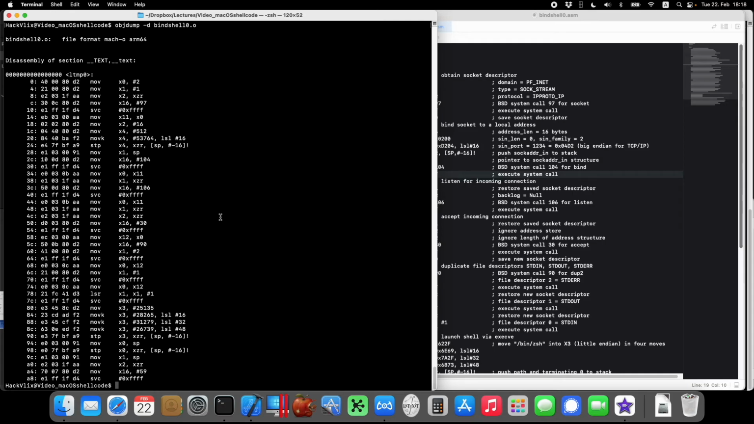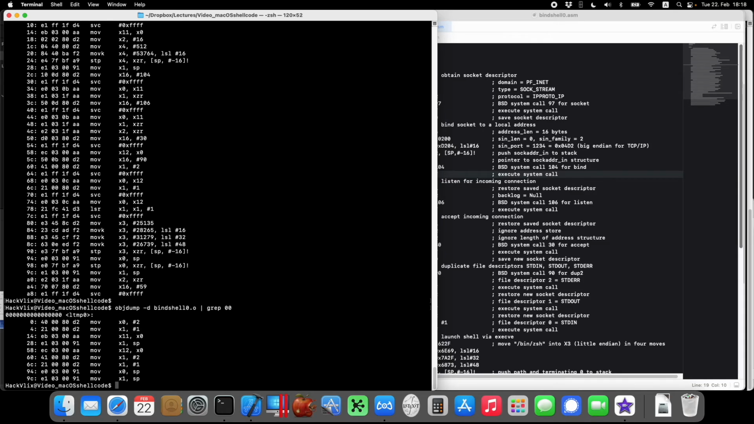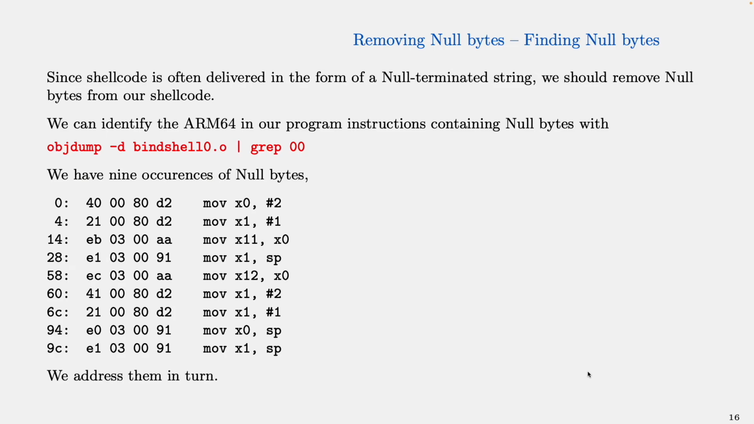And to spot these null bytes more precisely, we actually combine objdump with grep. So you see all bytes appear in this 2-digit notation. We simply pipe the output of objdump to grep 00 and see all the null bytes in our assembled binary code. And we see we have 9 occurrences of null bytes. So I reproduce them here, and we will now address each of these occurrences and replace them by null byte free alternatives.